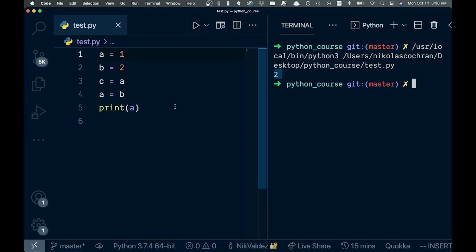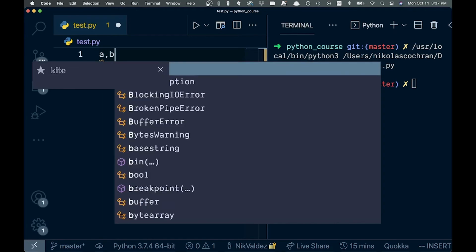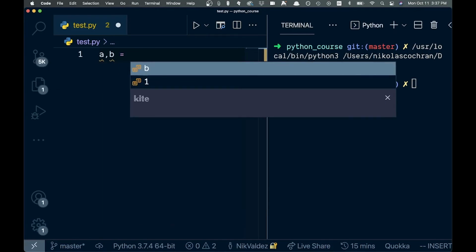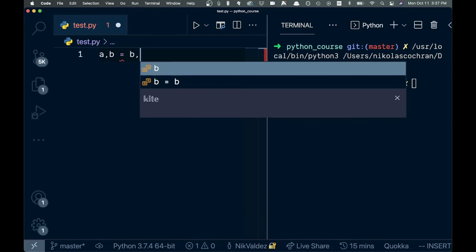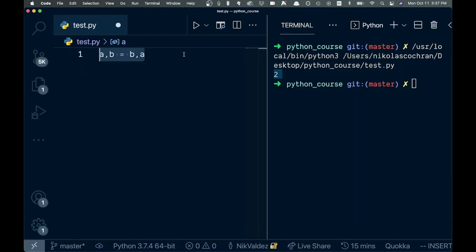But all this is a little bit contrived and a little bit unnecessary in Python because we have a better way to do this. We've talked about tuples before. In order to swap variables, we can do something like a comma b like this. And then on the same line, we can just go equals, and then we can go b comma a. Now, this should swap our different variables for us.